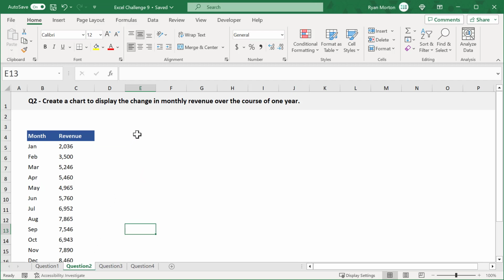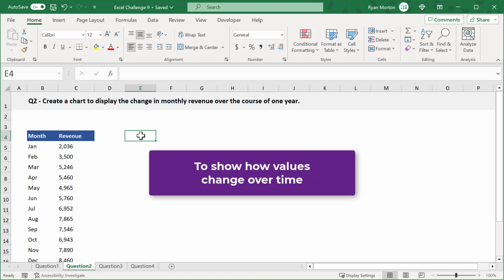For question 2, you must create a chart to display the change in monthly revenue over the course of 1 year. Now, whenever you are trying to depict change through time, as you are in this case, it is usually best to create a line chart.